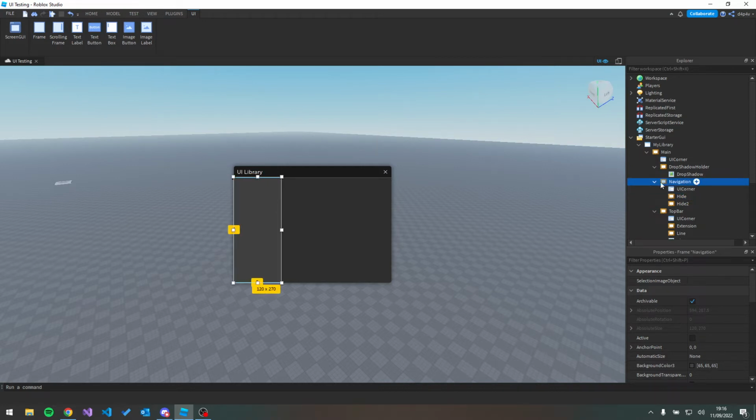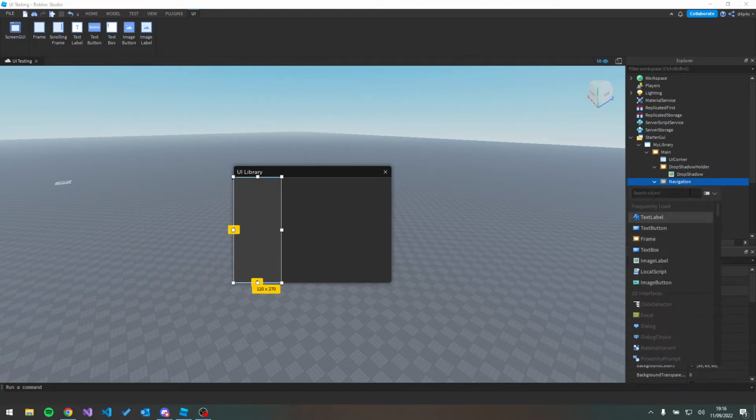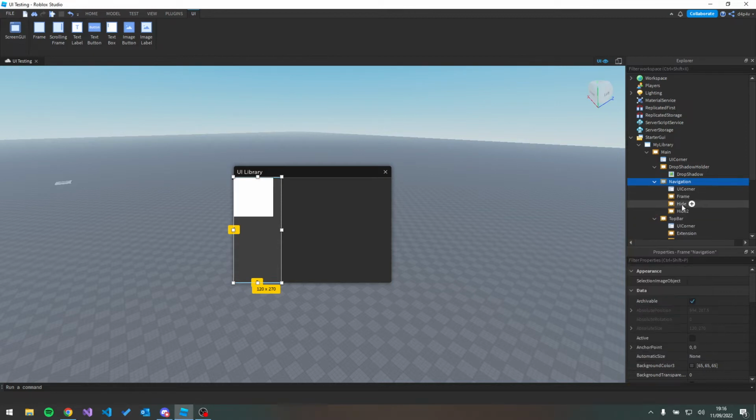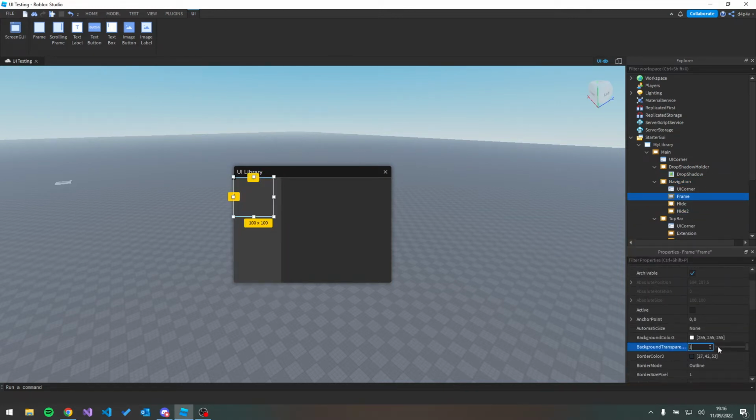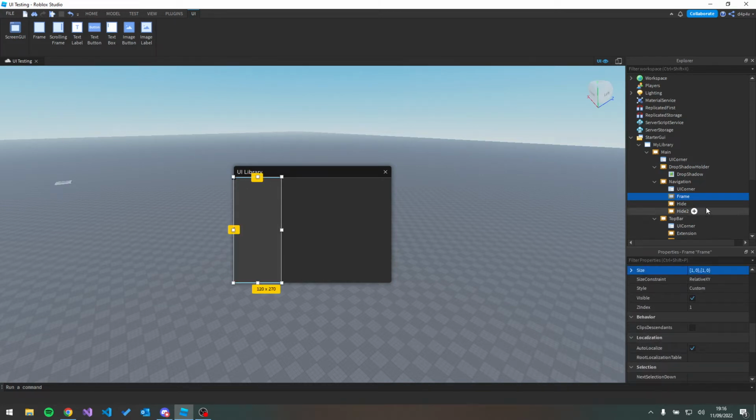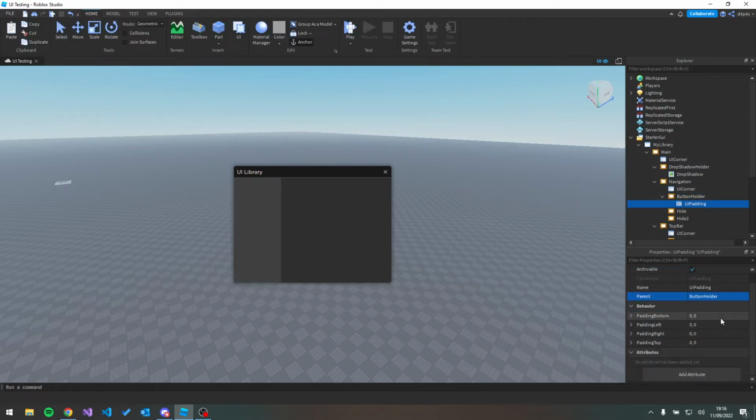So for the navigation, we want the tabs, and normally how I do them, since we have these 2 hiding frames, they're going to be in the way, so I create an extra invisible frame that just covers the entire size, plus we add a padding element, and this is going to be like the button holder, and the padding is going to be like 8 on the bottom and 8 on the top. You'll see why in a second.